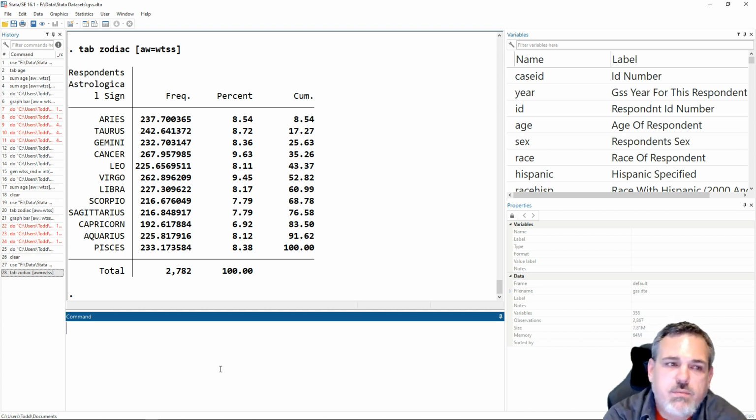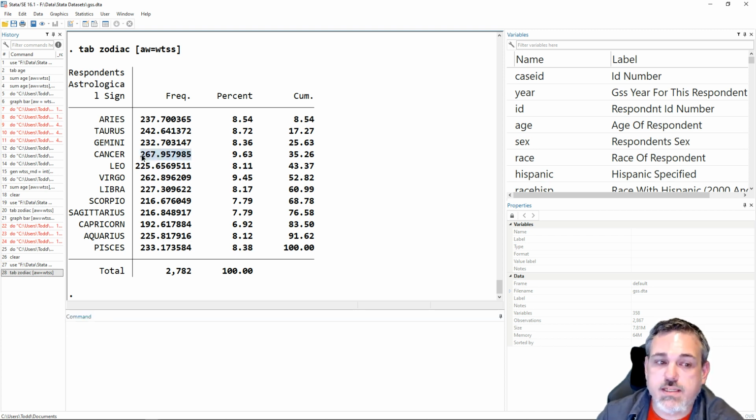So the correct measure of central tendency for a nominal level variable is always mode. Mode simply being the most occurring data point within that question. There are two ways to find it on this chart. The first is to look at the frequency. Simply choose the one that occurs the largest. You can see Cancer occurs the largest at 267, with the closest next being Virgo.